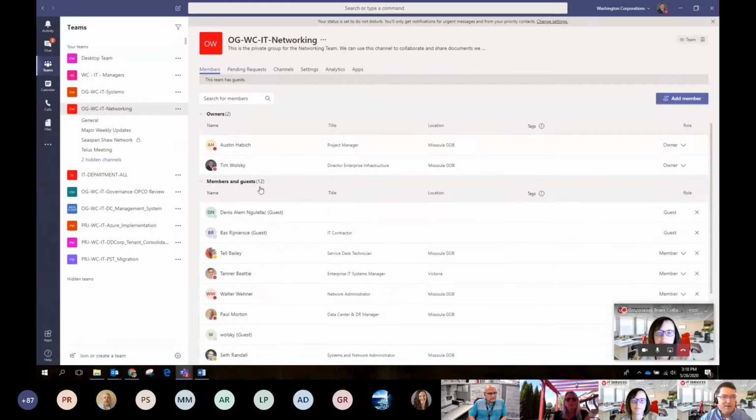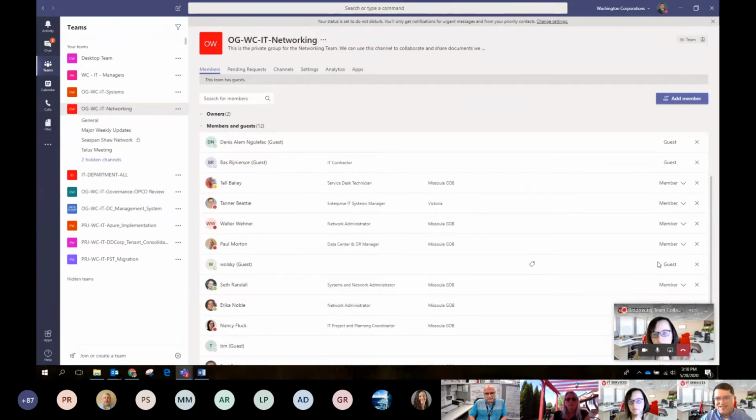So these are all the people that are inside of our networking team. I can go and adjust their level of access, and only the owner of this team has access to this type of settings. I want to make sure that we really understand what this is and how it's used, because I think for me, it gets IT out of the business.